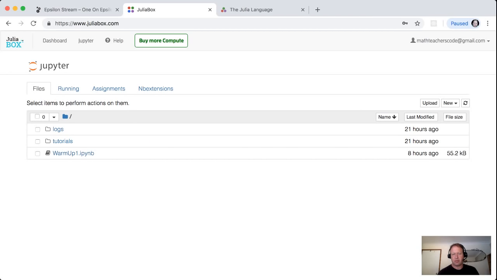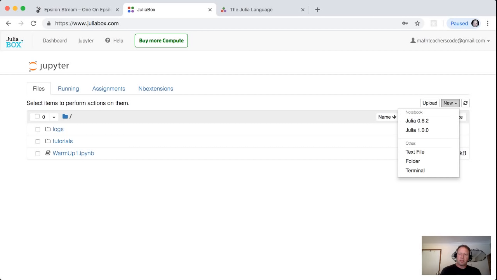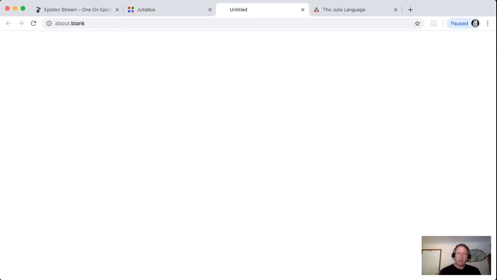I'm going to create a new file. So for this, I'll go to the New button in the top right, and I can choose to either use Julia version 0.6.2 or version 1.0, and we'll use version 1.0. When I do this, a new tab opens up in the browser, and what this new tab is doing is creating a Jupyter Notebook instance for us on which we can run Julia.